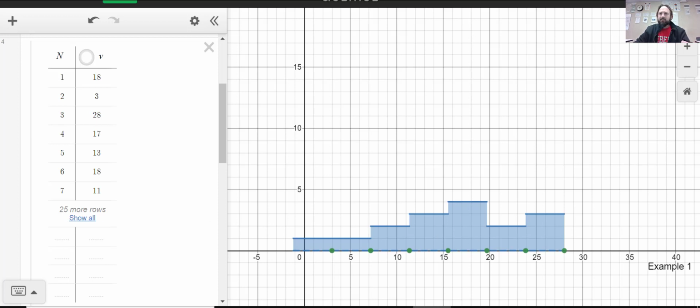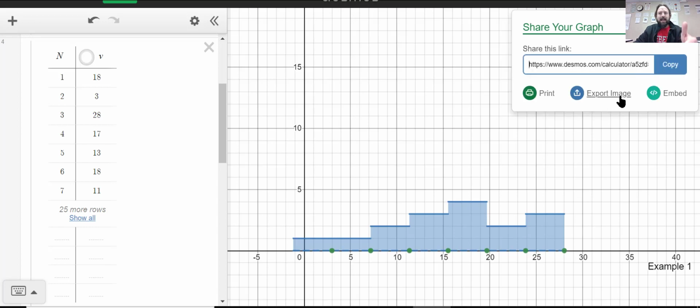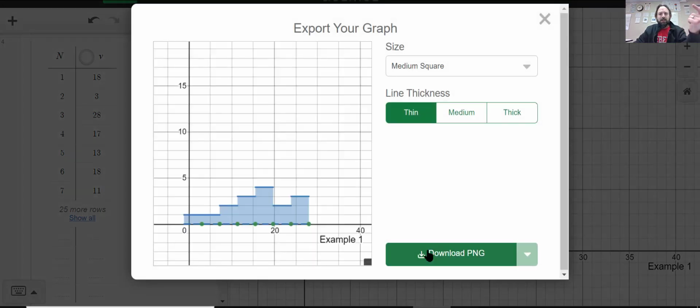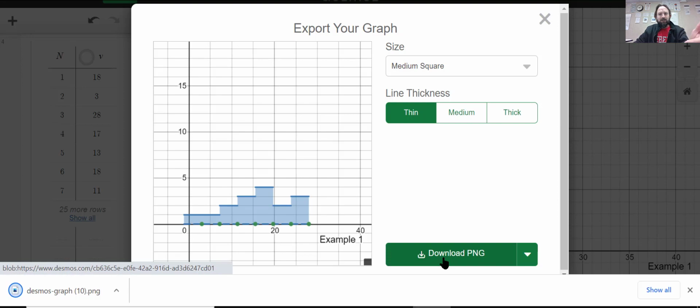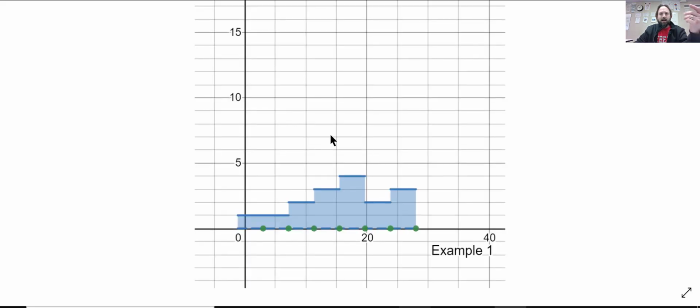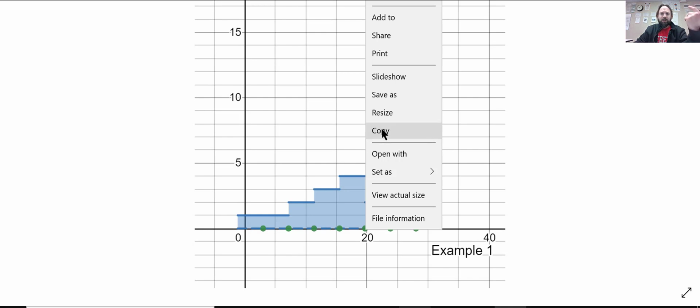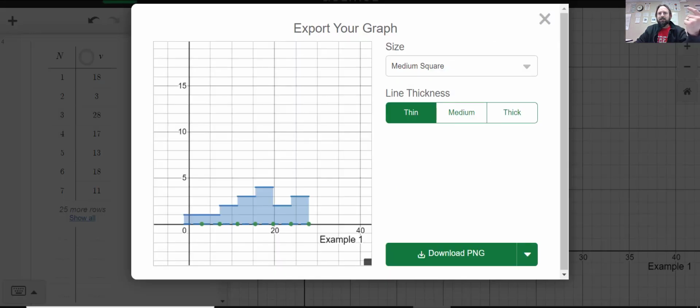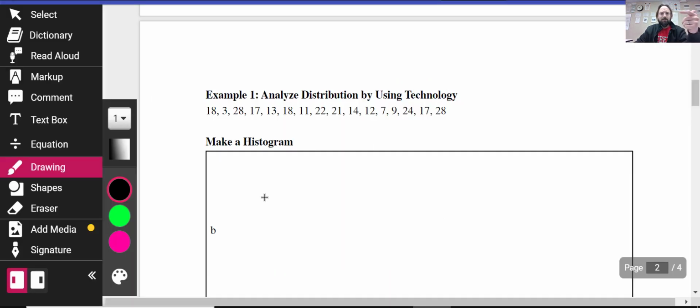Now, what else do we need to do? Well, if you look right above here, there's a little arrow that says share graph. Go ahead and click that. You're going to see export an image. Go ahead and you can download it. And then what I do is I look at it, I right click and I push copy. After that, I go straight back over here.